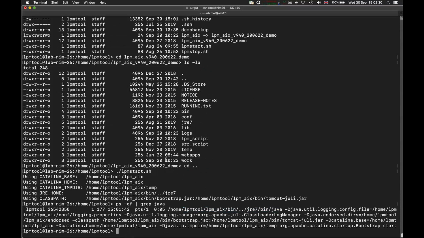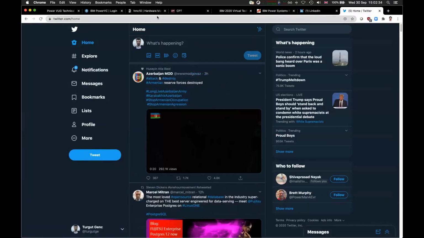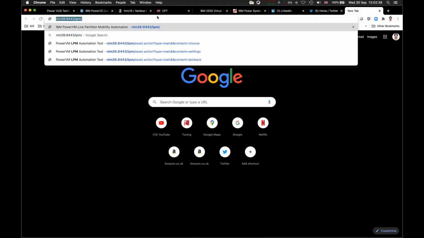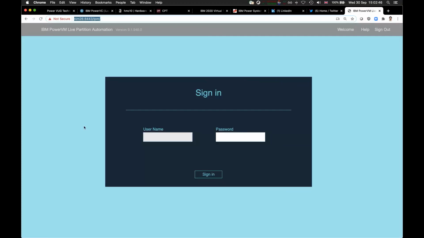Next thing I will do is open my browser and go to this link. NIM26 8443 is the port, and /LPM is the address I need to log into. First time comers, it might ask for SSL. Because this is SSL encrypted, you may need to accept the SSL key. The password and username is the same, admin.